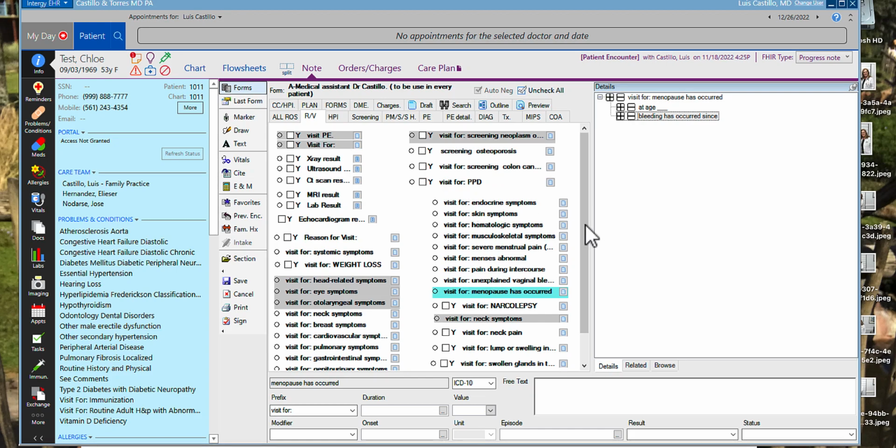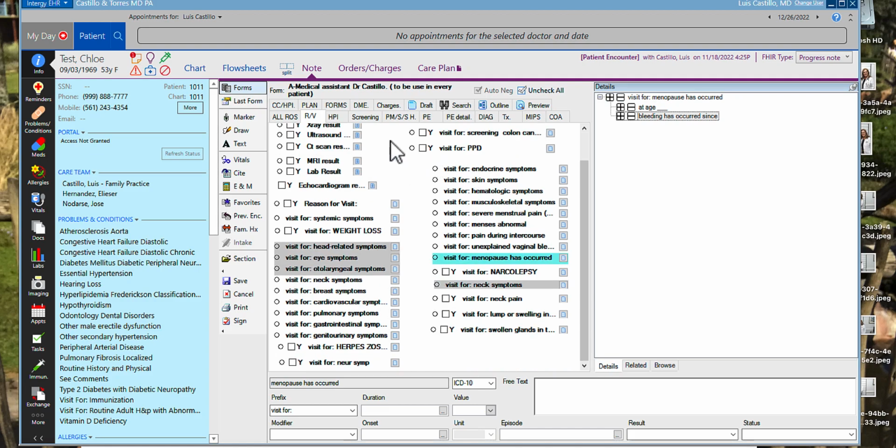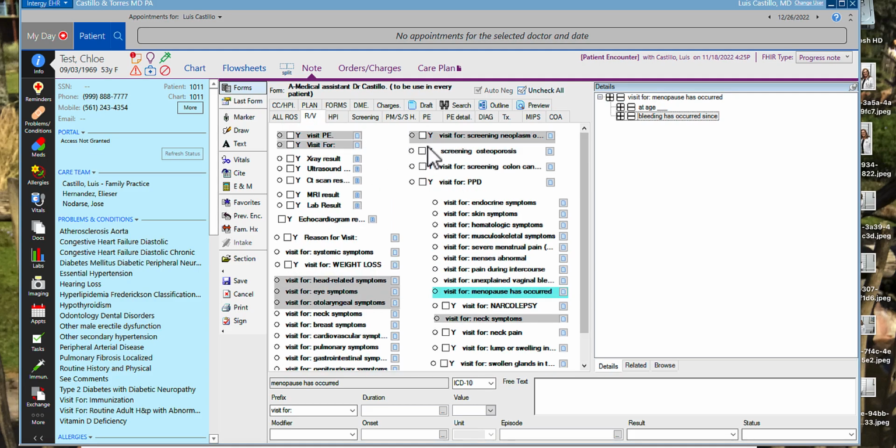Then I have this one, reason for visit for PPD, the patient who comes for tuberculosis screening. I have screening for colon cancer. When you click on this, it's for someone who is going to have colon screening. You want to refer to colonoscopy. If you use the favorite for physical exam, they have all of those already in. Then you don't have to go one by one. But I'm going to show you what is in the form and how you can create your notes from scratch. It's screening for neoplasia of the breast.